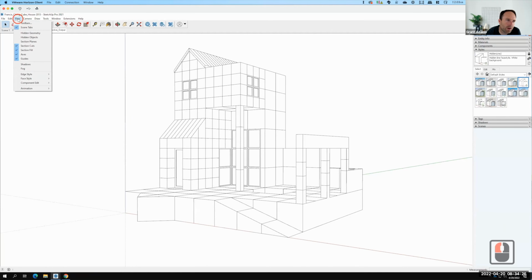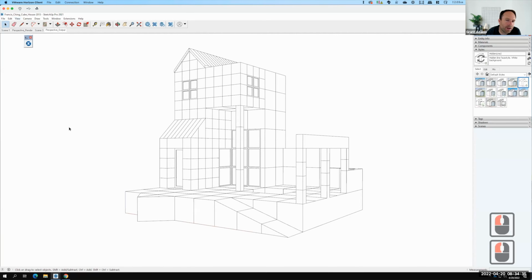I'm going to go to View, and I'm going to uncheck Axes. I'll go to View. I'll uncheck Guides. I actually don't have any guides. And now what we're looking at is basically a plain black and white line drawing. No embellishment at all. This is the first one that I want to export.